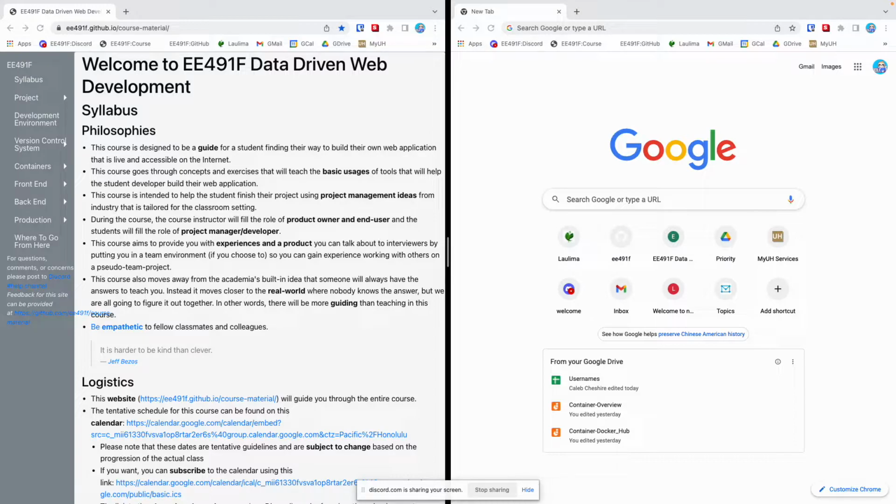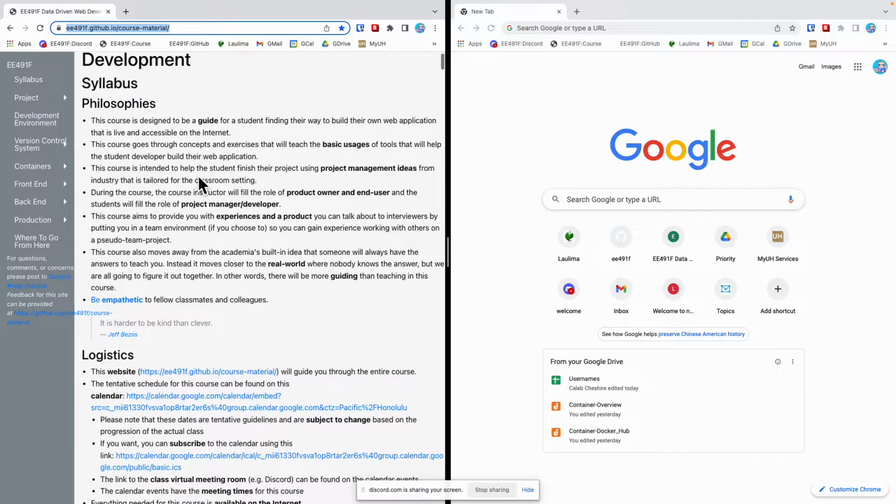Okay, so I'm going to start out with some philosophies for this course. This course is meant to be a guide to help students find their way to building their own web application that is live and accessible.